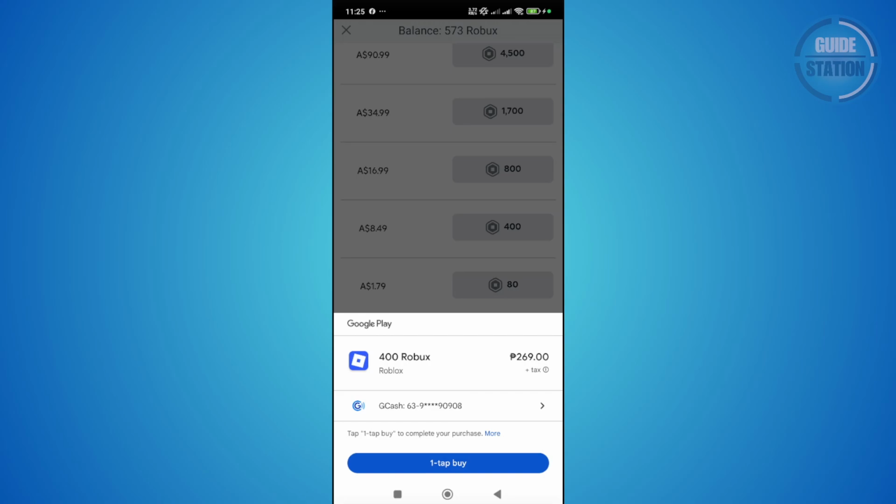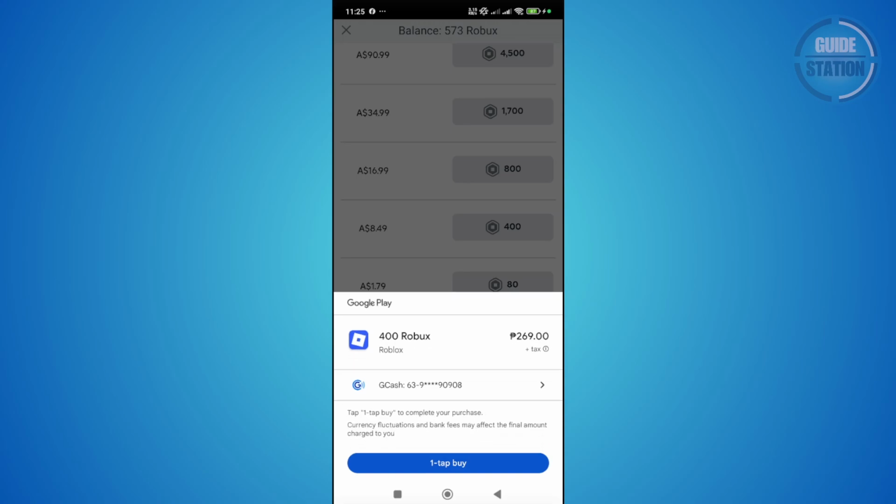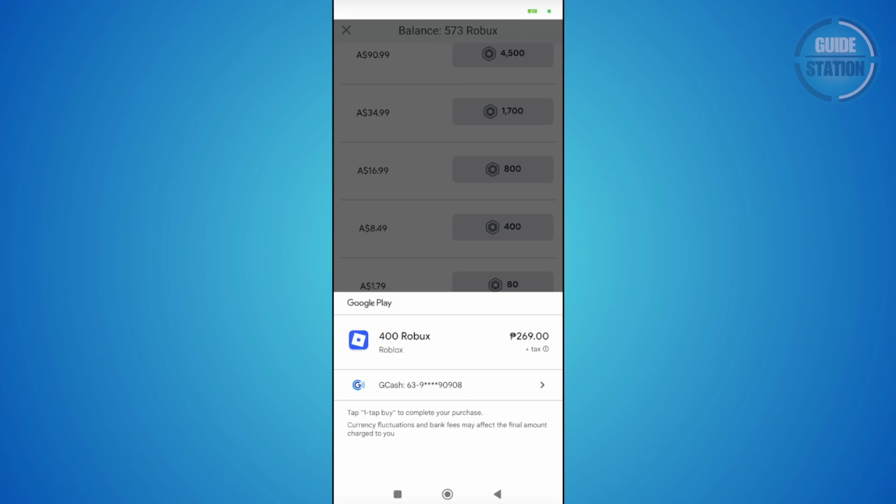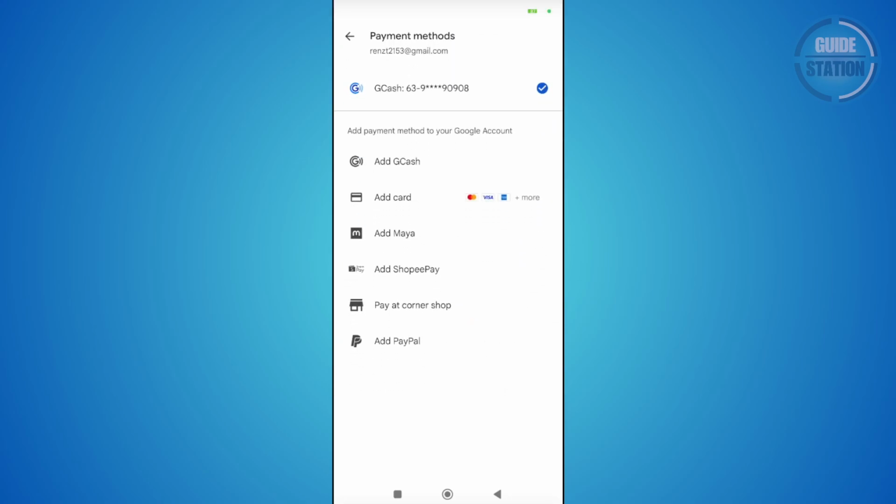If you don't see GCash selected for you, you can just click on the More button here. From here, you're just going to see the GCash account exactly as you see there. You can click on add GCash and fill out the necessary information in order for you to start using your GCash account.